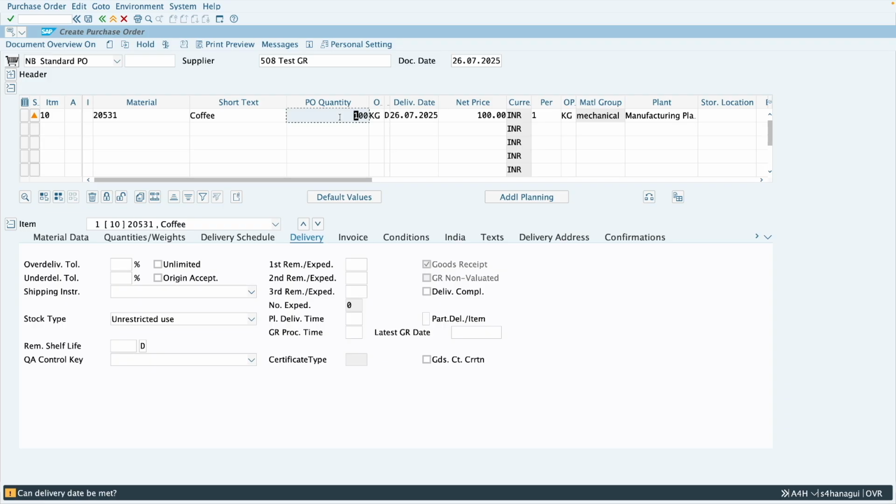Now, if the vendor supplies you a quantity which is less than the purchase order quantity, then it is called a case of under delivery. And if the vendor supplies you a quantity which is more than the PO quantity, then it is a case of over delivery. And to accommodate this under delivery or over delivery while you are doing the goods receipt, you can use the under delivery or over delivery tolerance concept in SAP MM.